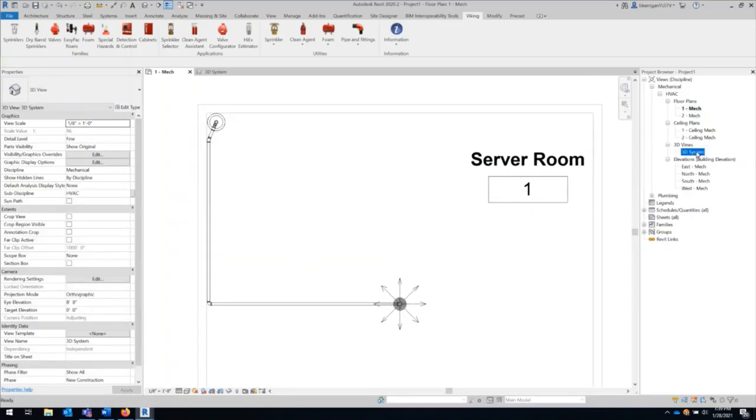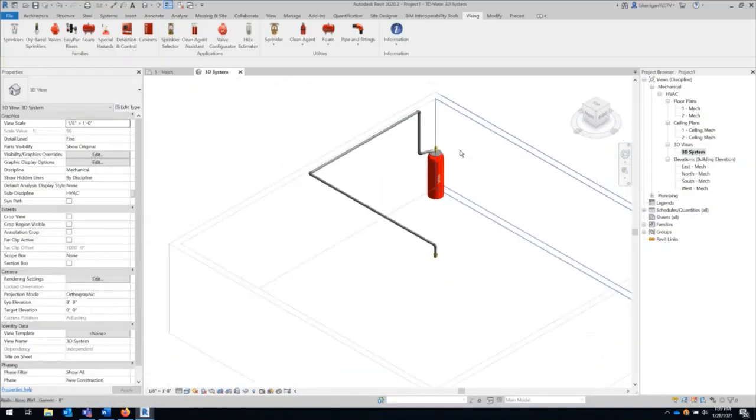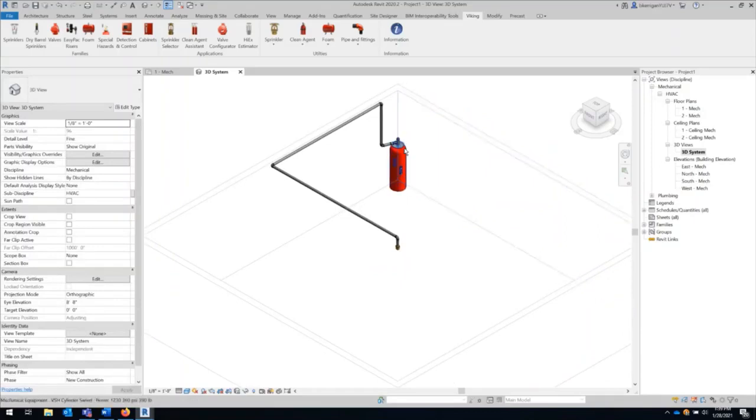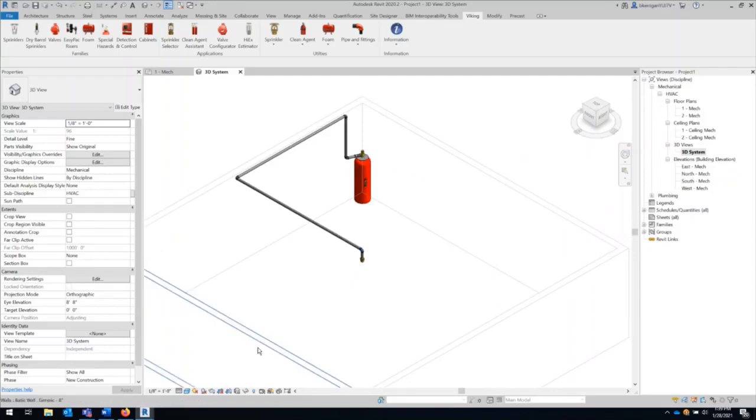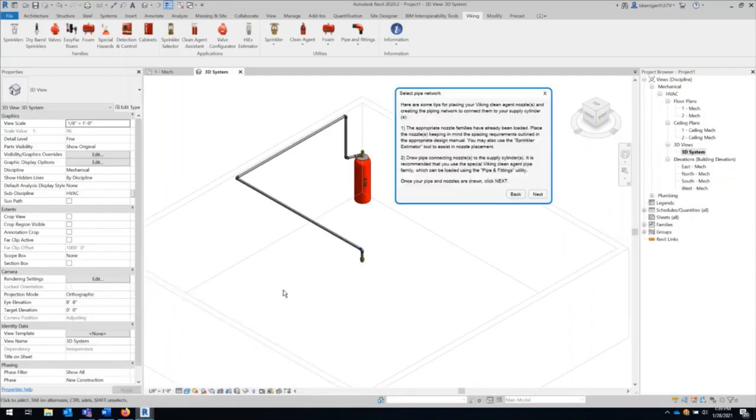So if we look at this from a 3D perspective, it's pretty simple. We've got our supply running over to the wall, secured against the wall, up over and out to our 360-degree nozzle in the center of the room. So now that we have our fully connected system, we can click next on this wizard screen here.